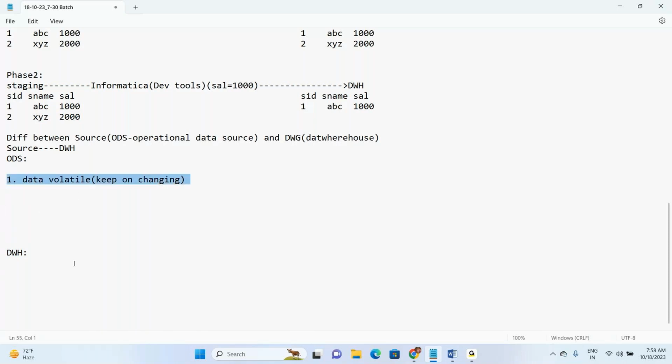Coming to data warehousing, data is non-volatile. And coming to the second point here, less amount of space available.